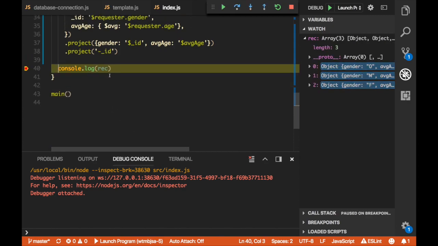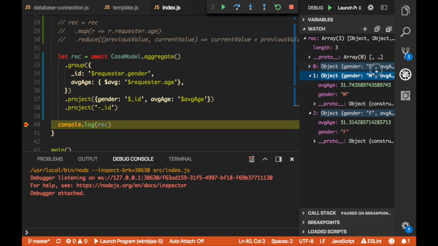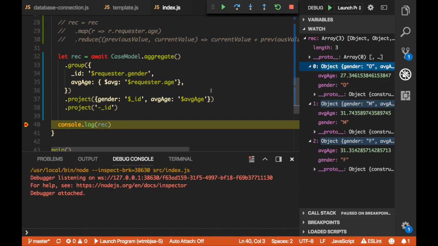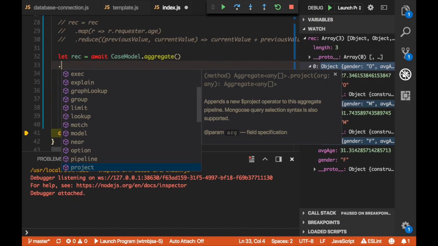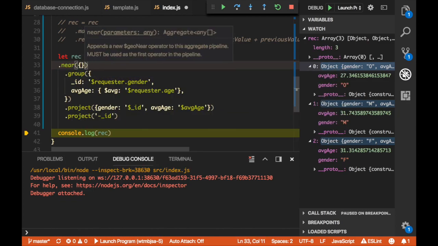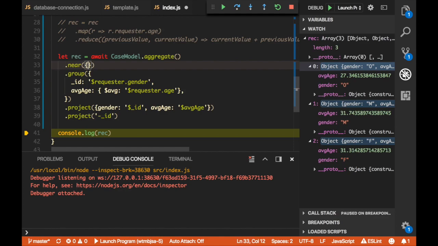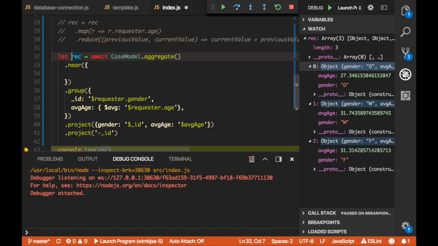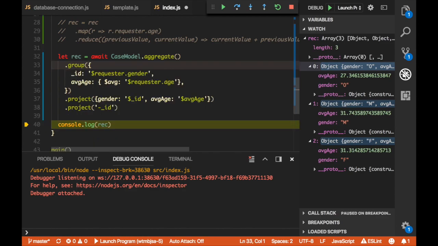So this is very simple data analytics. Give me an average age of all the people in my target group broken down by age, right? The same thing with the geolocation queries also works here. You can do stuff like near again. The syntax is a little bit more convoluted. I will not type it, but you can look it up. It's a little bit different than the one that we typed before, but you can still do geolocation queries here in this aggregation pipeline.